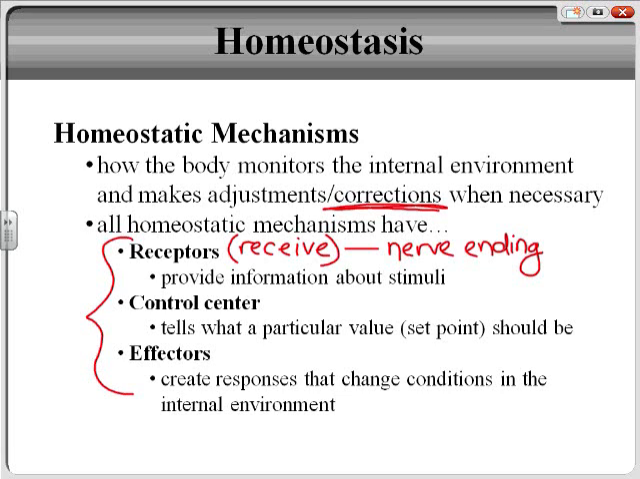A control center, right? That control center is going to have a set point value. Body temperature, the set point value would have been 98.6 degrees Fahrenheit. All right? Set point value is going to be where the internal environment wants to maintain values. And when it deviates from that specific set point value, the correction will be made.